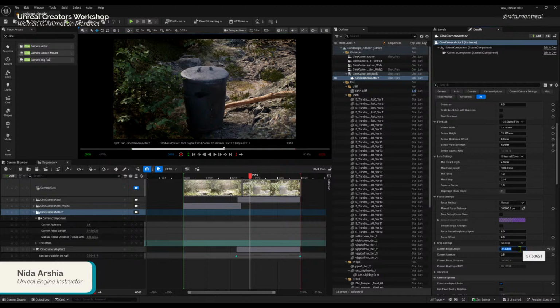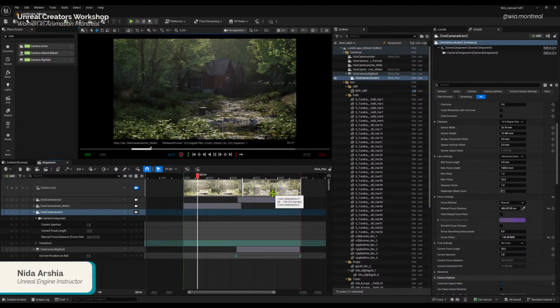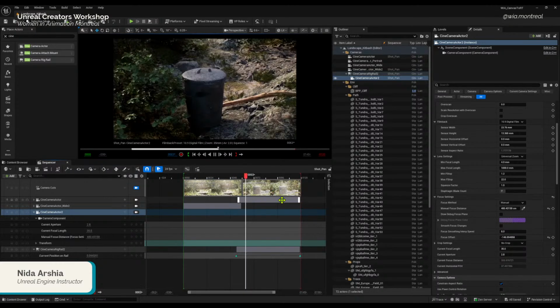So I'll keep it set to 35, and I'll just set this focus on the trash can, and okay, looks good. So this is our sequence.